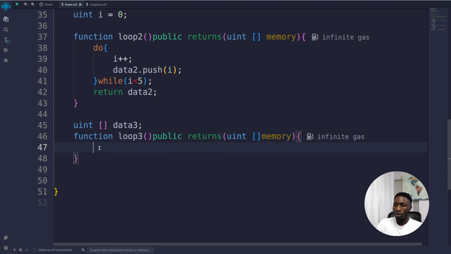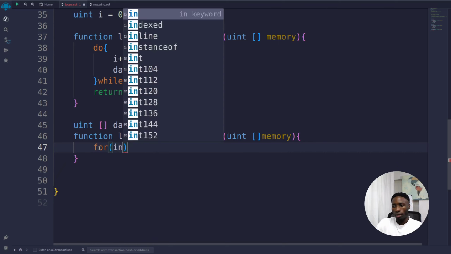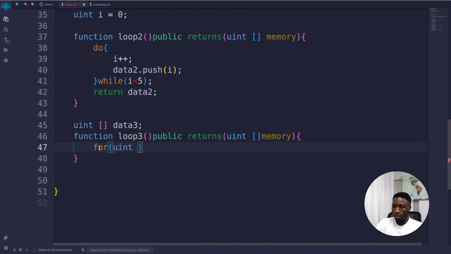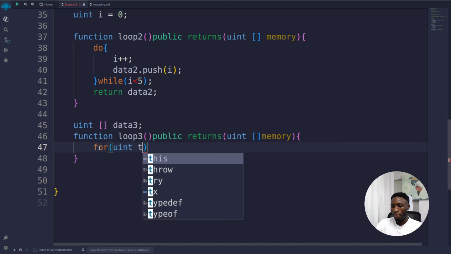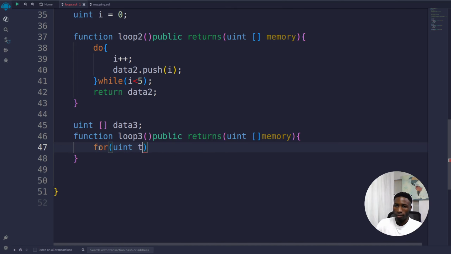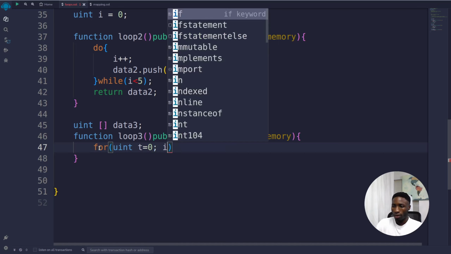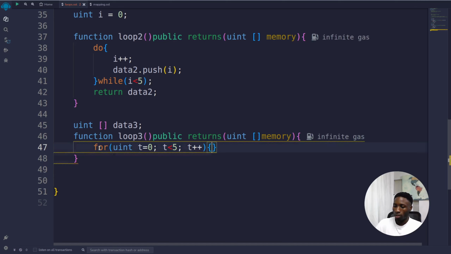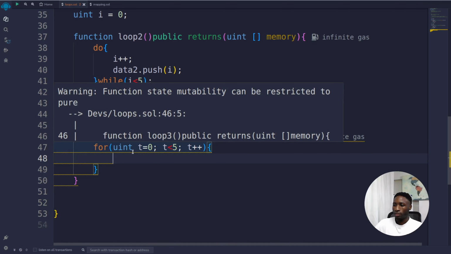First things first, we have the initialization. So we can say for, then uint. Let's say uint t, and let's initialize it to 0. Then the condition: I think t should be less than 5, then t plus plus if it's met. So this is the initialization.